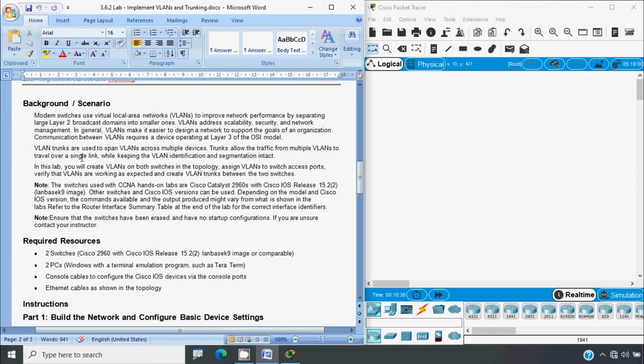VLAN trunks are used to span VLANs across multiple devices. Trunks allow the traffic from multiple VLANs to travel over a single link, while keeping the VLAN identification and segmentation intact. In this lab, we will create VLANs on both switches in the topology, assign VLANs to switch access ports, verify that VLANs are working as expected, and create VLAN trunks between the two switches.